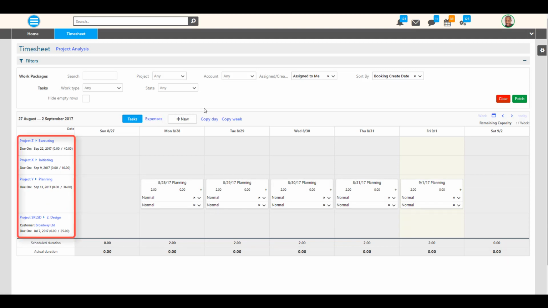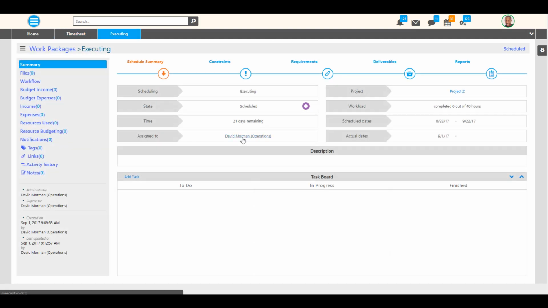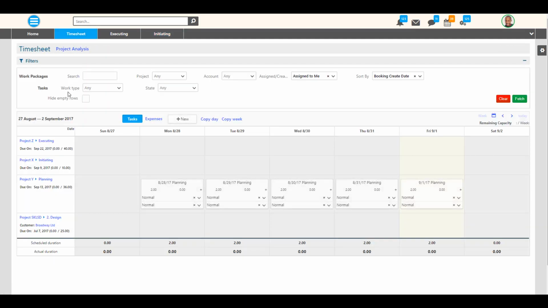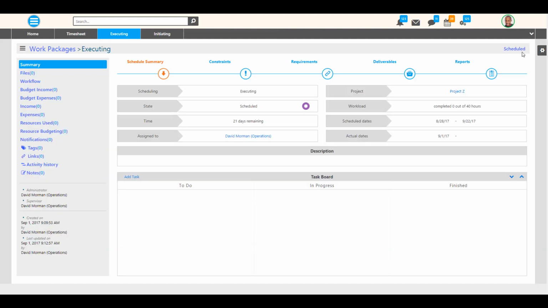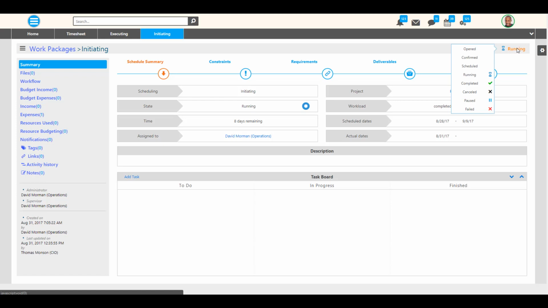So, keep in mind two things. First, your timesheet includes only the work packages that have been assigned to you. This means that each timesheet is personal and unique per individual. Second, your timesheet includes only the active work packages that have been assigned to you. This means that in your timesheet, you can view only your work packages which are scheduled or running. Not work packages of any other state, such as opened, confirmed, completed, cancelled, paused or failed.